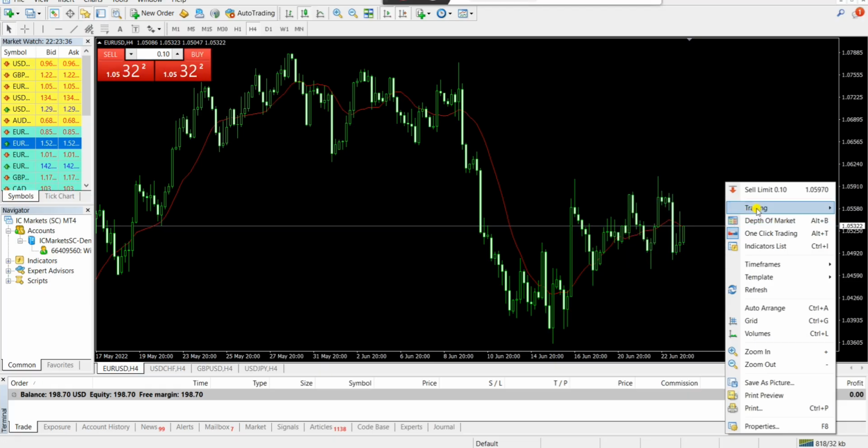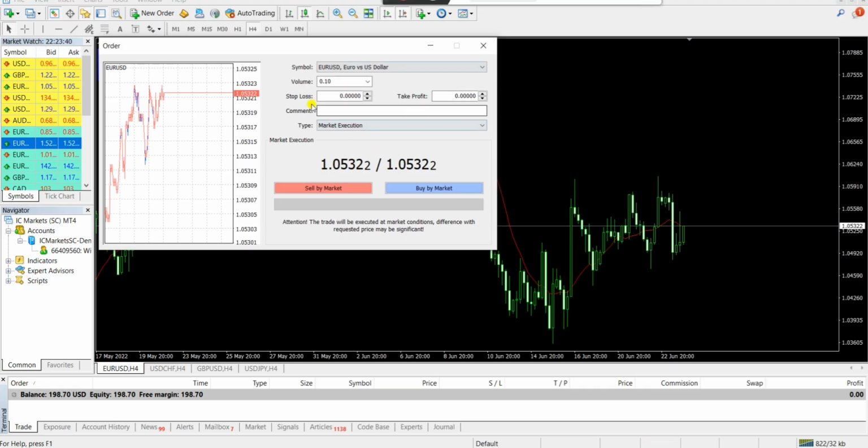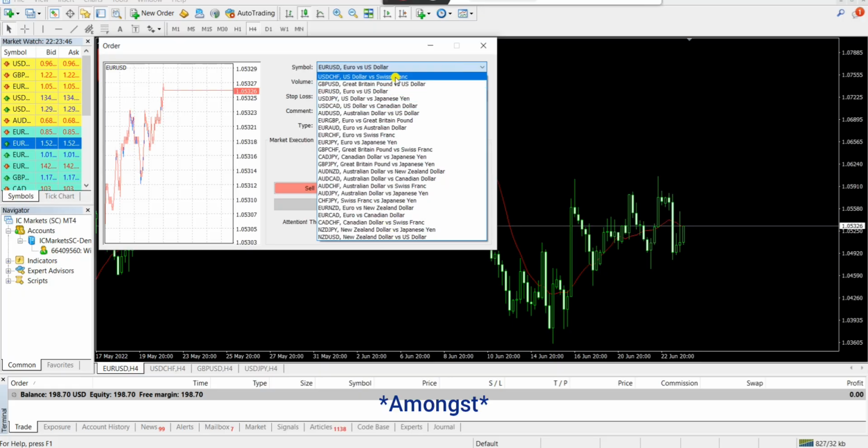Let's go now to setting the pending order. So once you right click, you go to trading, you click new order. Once you click new order, you'll be taken to the order screen. Now even though you're on your USD chart, you can change between the different currencies right here.